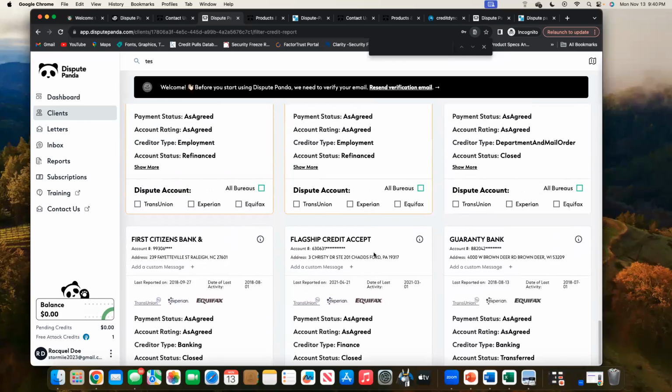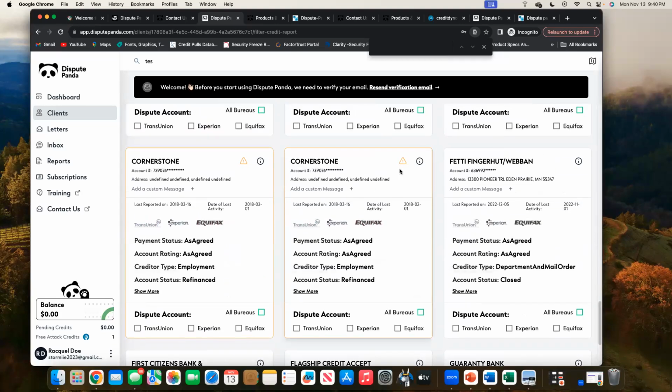Now, if you guys scroll down, there is an option for Cornerstone. All right. So this is telling you, you'll see these little icons. It's telling you, hey, if you dispute this, you run the risk of affecting your client where this account is completely removed, even though they have late payments. So I'm going to give you guys a tip and a flow.